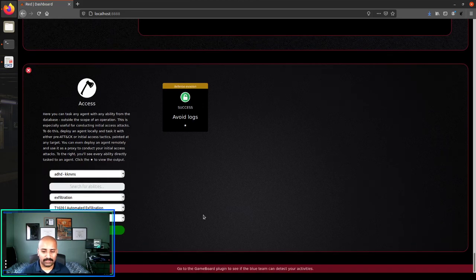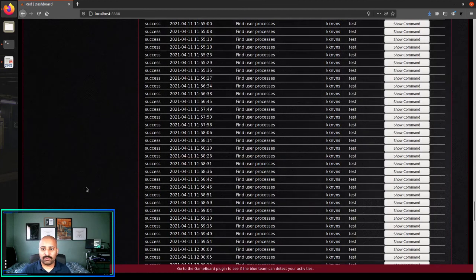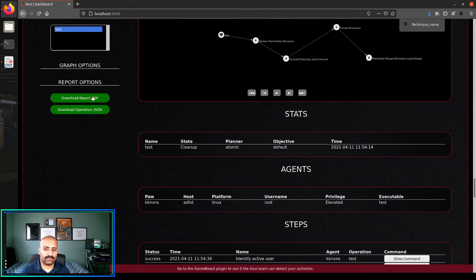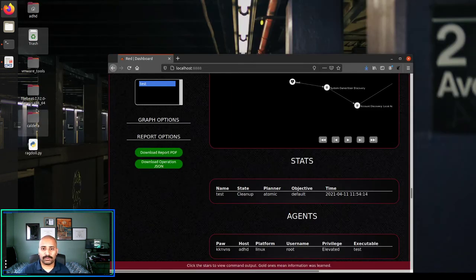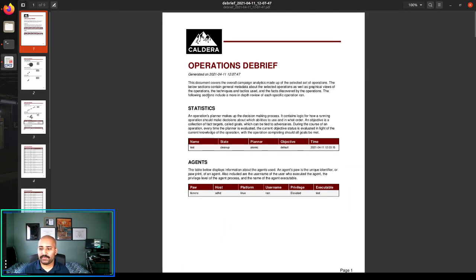I'm not going to run it because it takes a heck of a long time. That's it. Once that is done, you can download these reports in JSON format for programmability, or just PDF if you want to show your managers. I've already done this for you. Looks pretty cool if you ask me, right over here. Very professional. It gives you everything in detail.